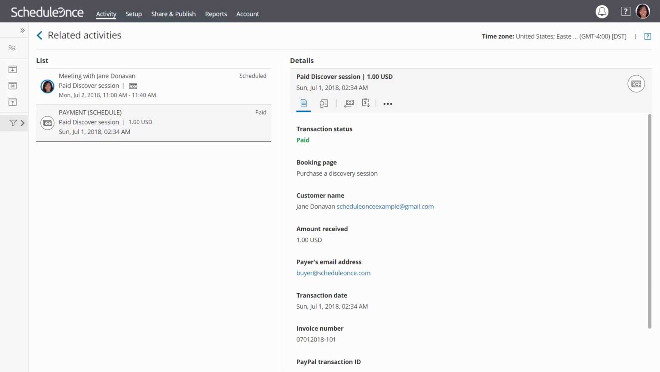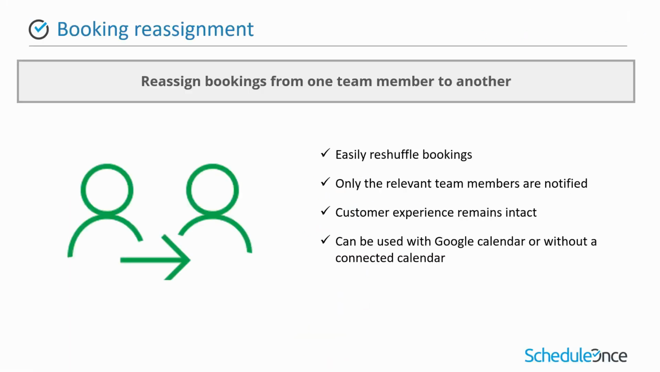8.7. The next new feature in 8.7 is booking reassignment. This allows you to easily transfer a booking from one team member to another. Maybe one of your team members is sick one day and you want to reassign their bookings to another team member, or maybe somebody schedules with one team member, but you think a different team member of yours might be better able to serve that customer and conduct that meeting. You can easily reassign the booking from one team member to another.